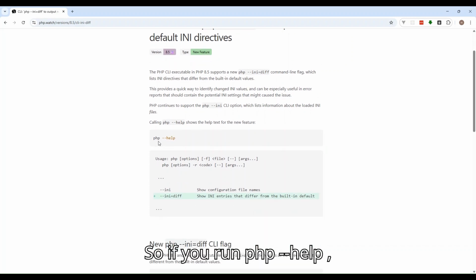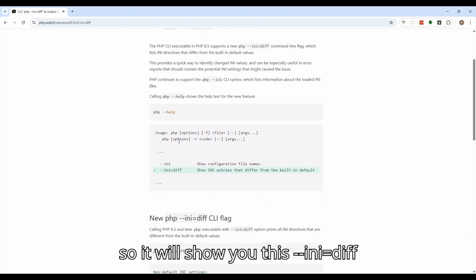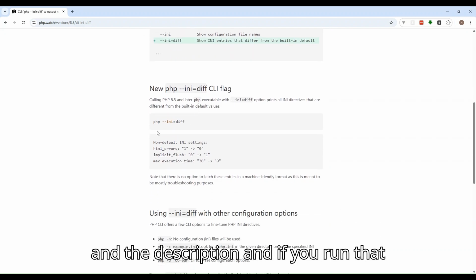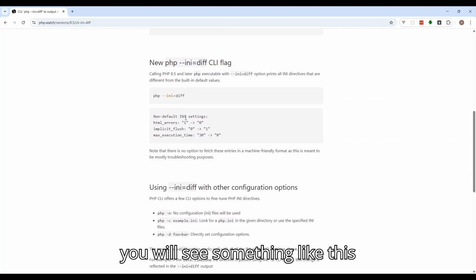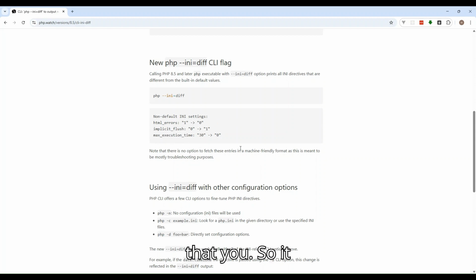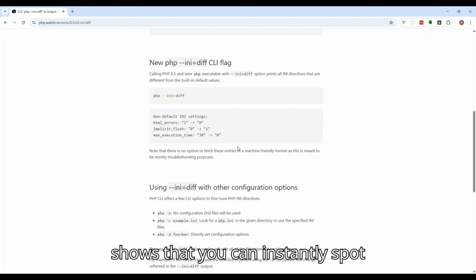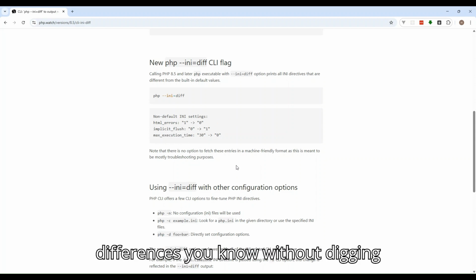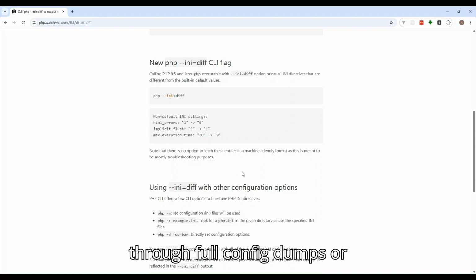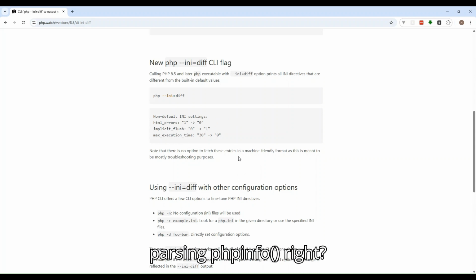So if you run php --help, it will show you this --ini=diff option and the description. And if you run that, you will see something like this, so you can instantly spot differences, without digging through full config dumps or parsing phpinfo, right?